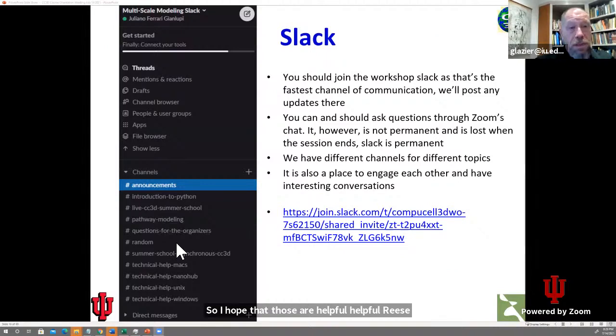The Slack should be monitored, but it really is only useful if you use it. So you have to decide whether the Slack is a channel of communication that you like, but we will do our best to make that a helpful session.